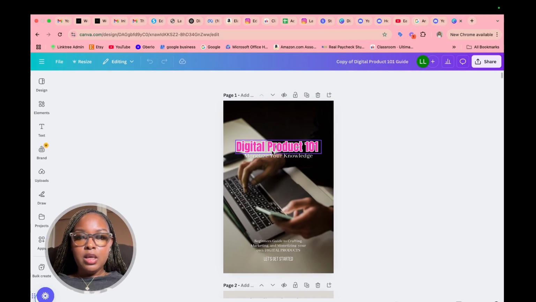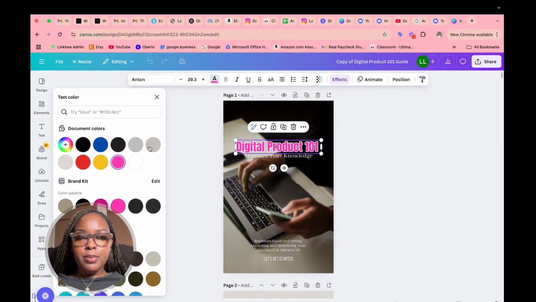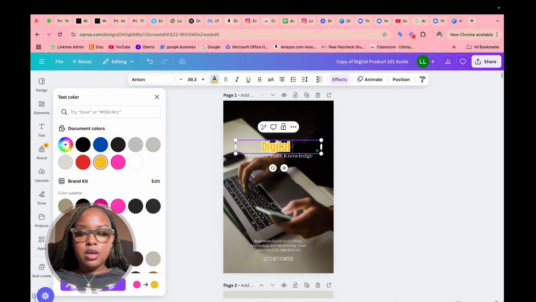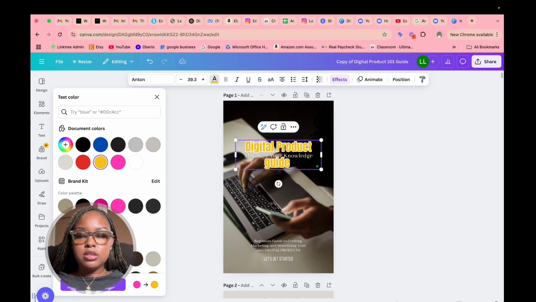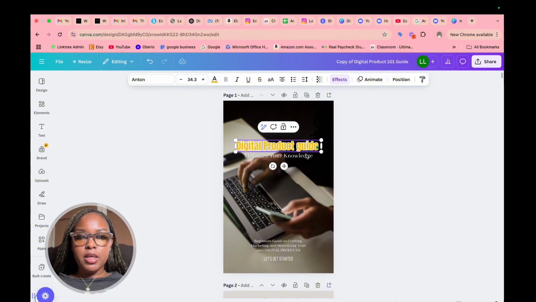For example, let's say you wanted to change the color of this. You just click on this element, go up here to colors. Let's say you wanted to make it yellow. Then you can make it yellow. Let's say you wanted to change the name. Then you would just click and you could delete all of this. And let's say you wanted to call it the digital product guide instead of 101. That's all you would need to do. Let's say you wanted to resize it, then you would just go up here and mess with the size, and then now you have a new name and a new color.